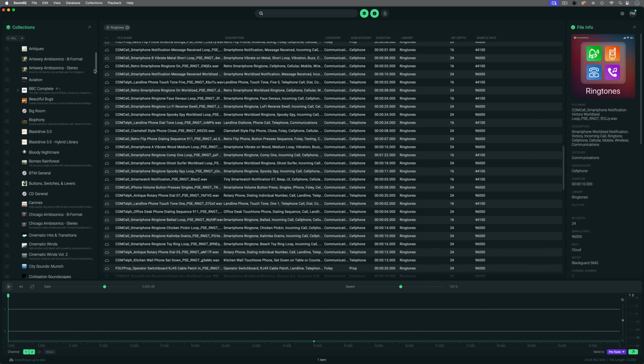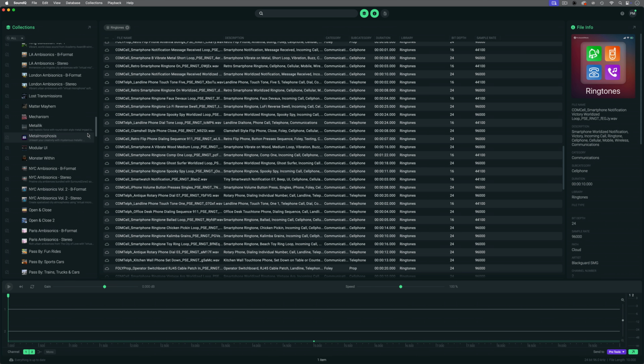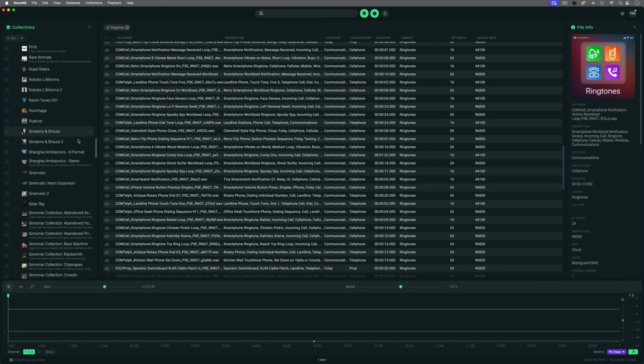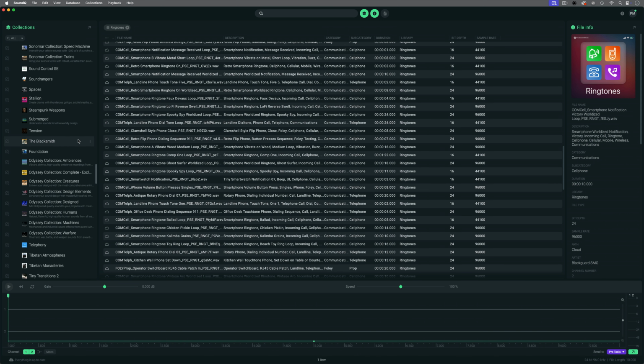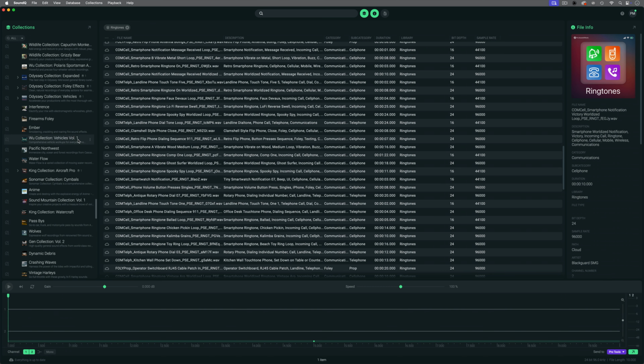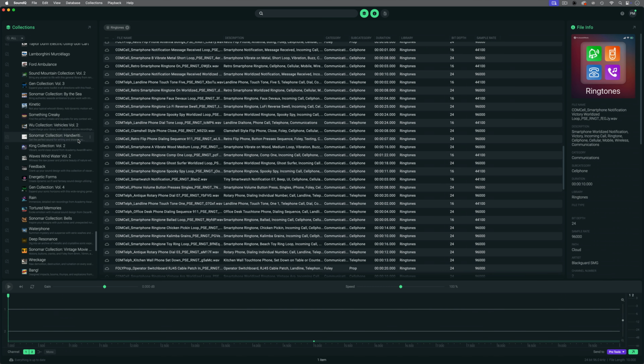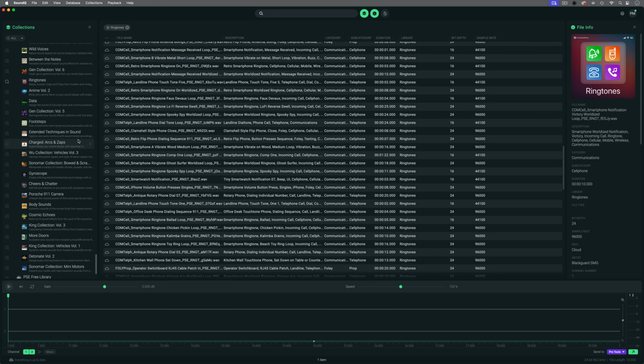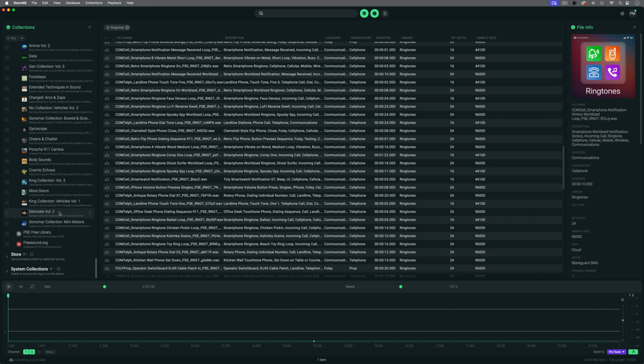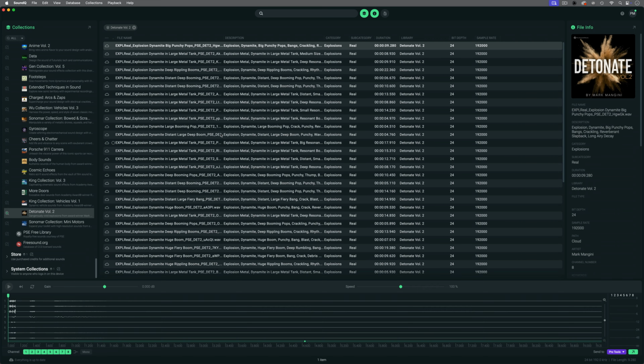In this list we can see the libraries which are included with the Core 6 Complete bundle, and this actually totals 1.1 million sounds altogether. It's extensive to say the least. Scrolling to the bottom of the list, some of the newly added libraries are here. Detonate Volume 2 by Mark Mangini is a good place to start. This is a collection of explosion sounds of various types and sizes. Let's take a listen to a few.